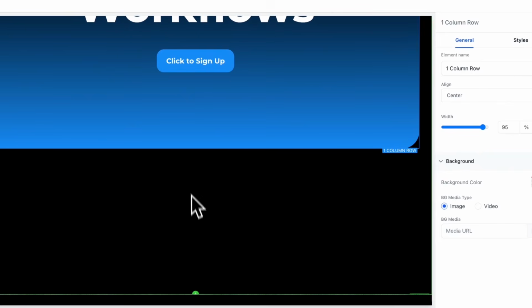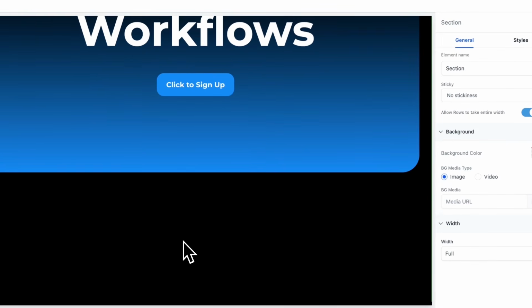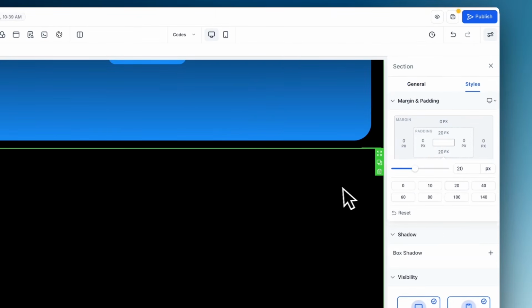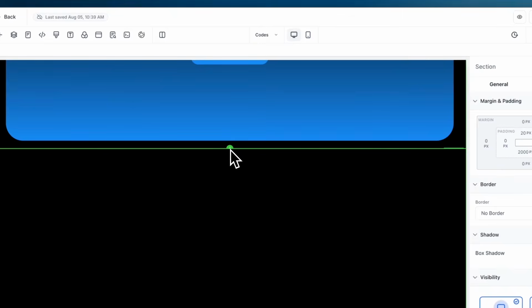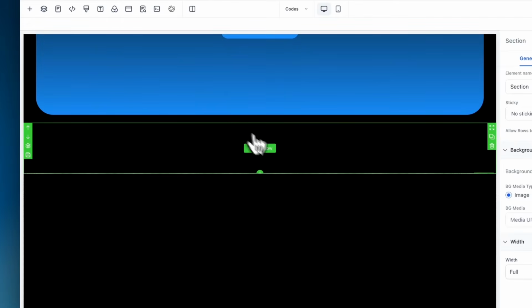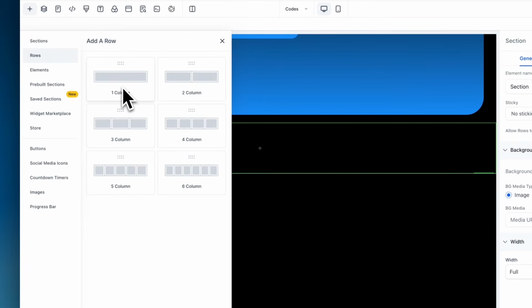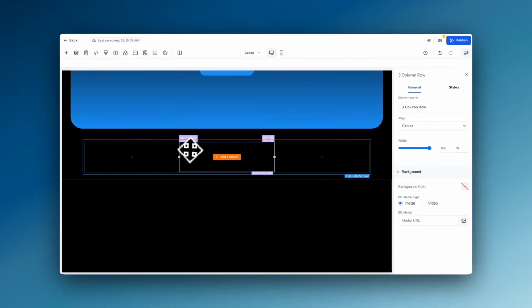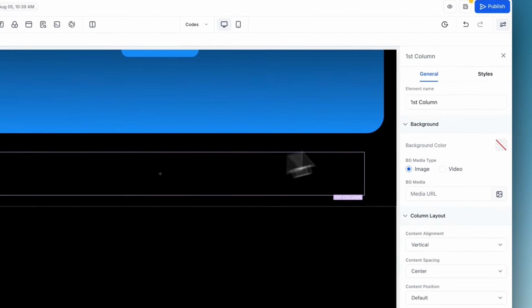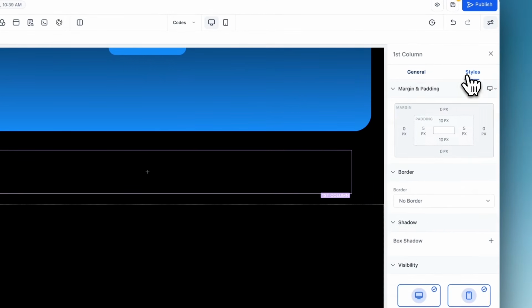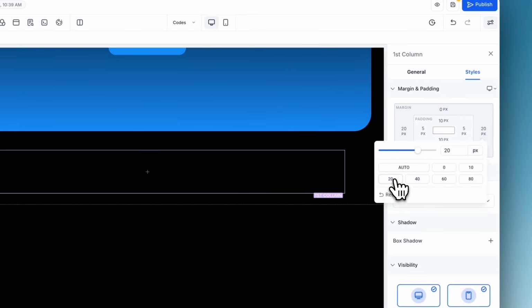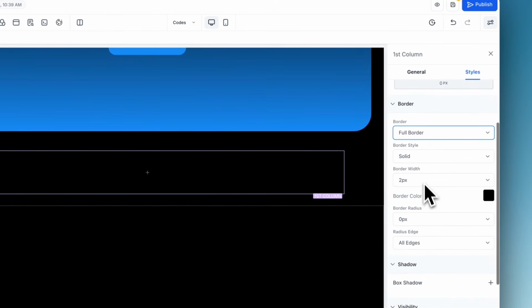So the first thing we would have to do is obviously to select this section, go into styles. Let's remove this because we don't need it. And I want to create another full width section with, let's say, 3 columns. I think 3 columns are enough. Actually, we only need 1 because we have to play around with the margins. So let's say 20 pixels there, 20 pixels here, and border, of course, full border, solid.